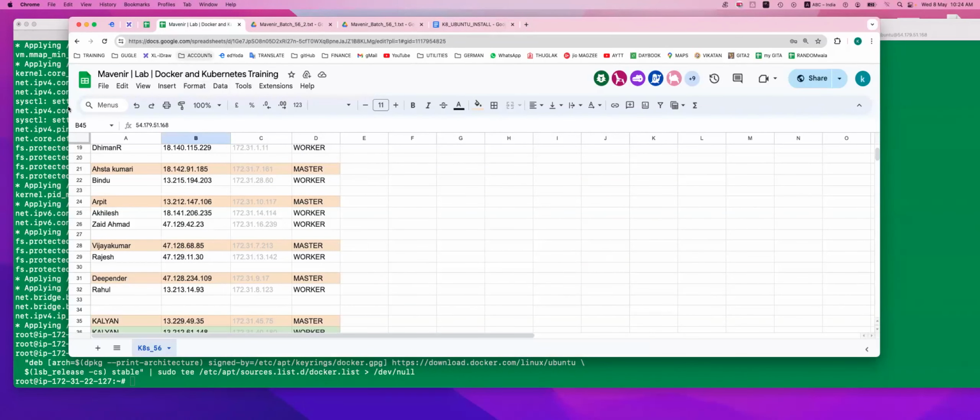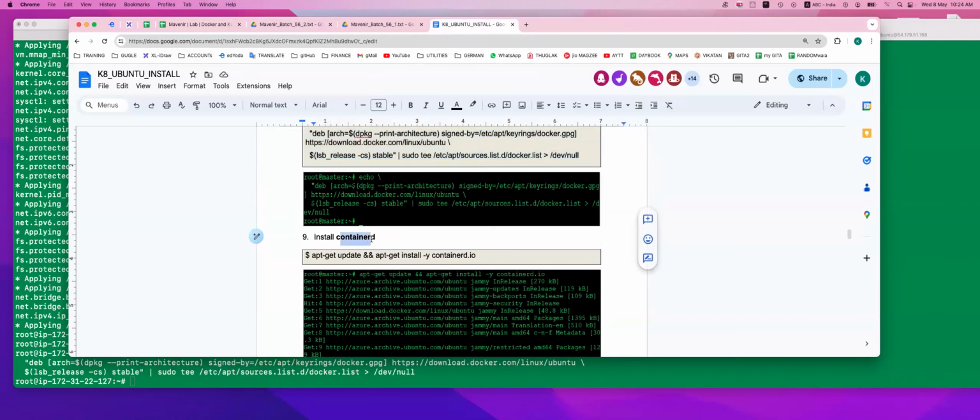Let's go to the 9th step. This is the step where we are actually installing Docker itself, the one that we did yesterday, yum install docker. But we are not installing the complete Docker. We are installing only a portion of Docker called containerd. Remember yesterday I told you something about this.